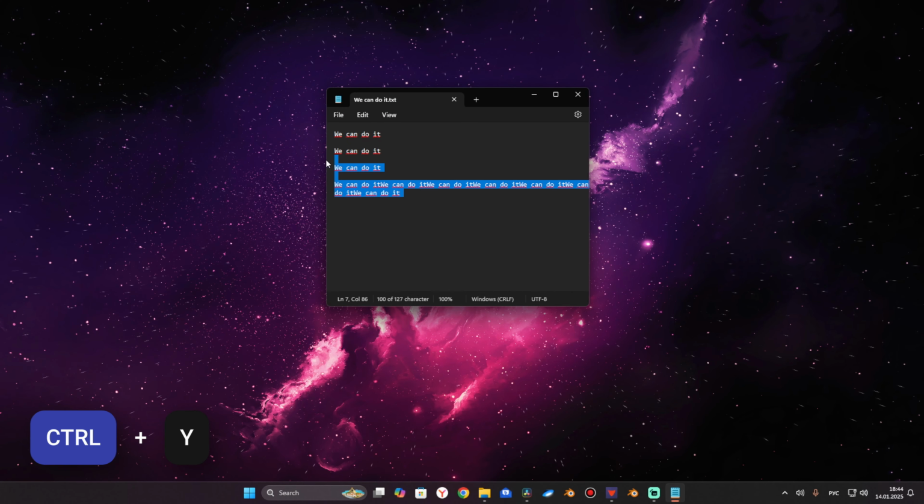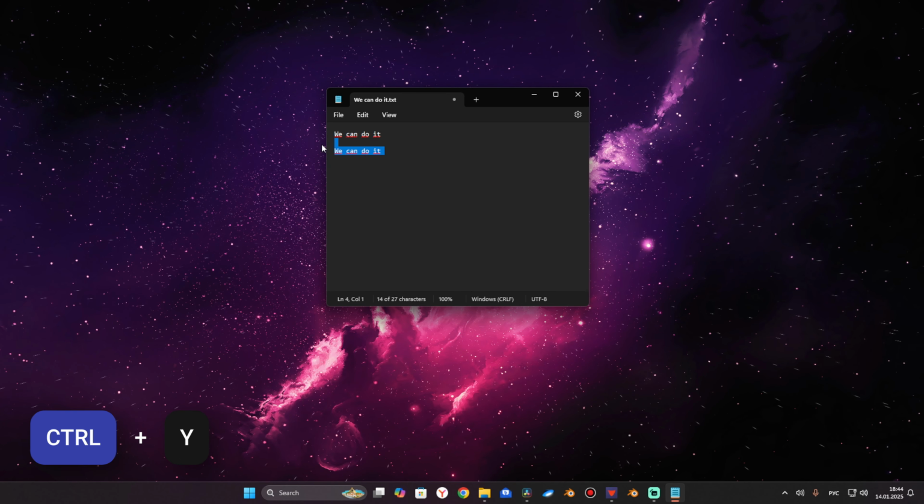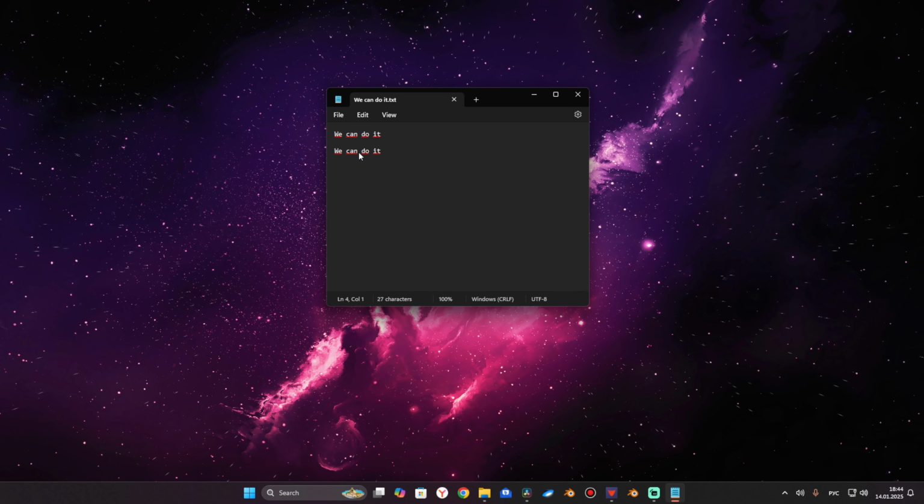Ctrl+Y. Quickly redo what you've just undone. It's simple and effective for when you're iterating on edits or reapplying formatting changes in documents.